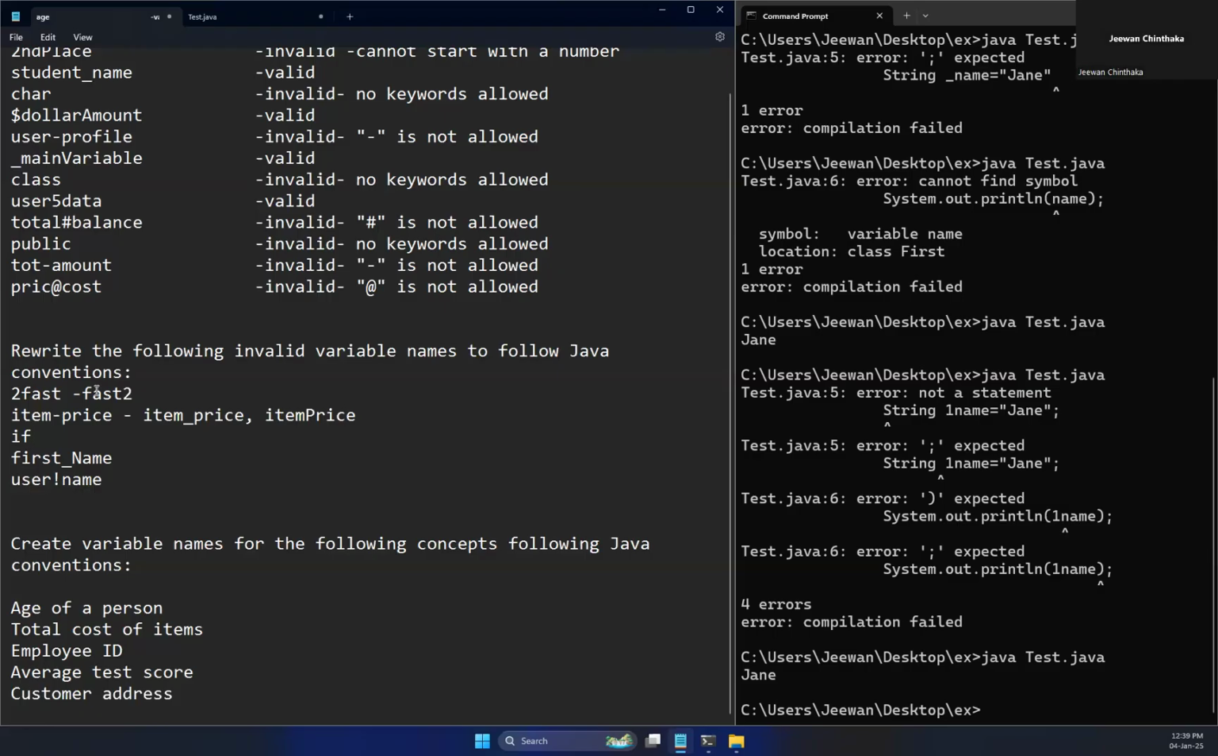If. Since if is a keyword, we can't use it, but we can have if1 or something. It is not just if. Likewise, you could correct it. First_name. That is also valid. Or you can just remove this underscore, and that is also valid.